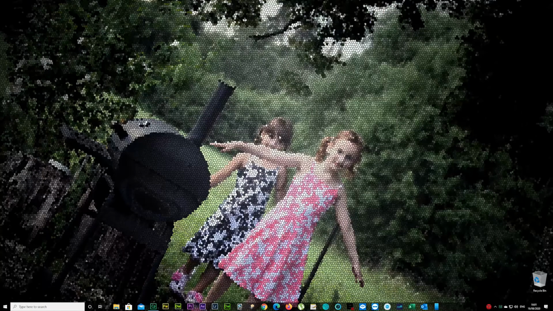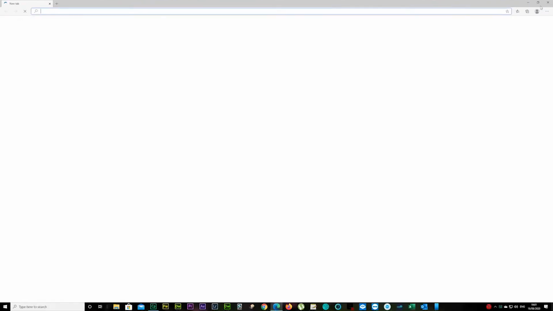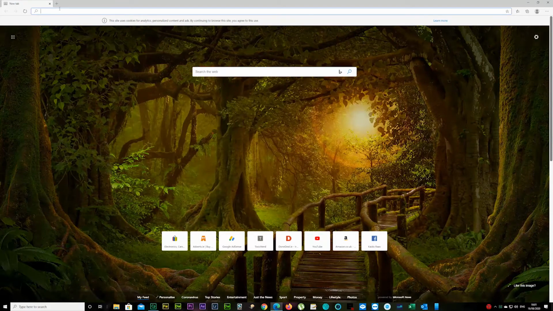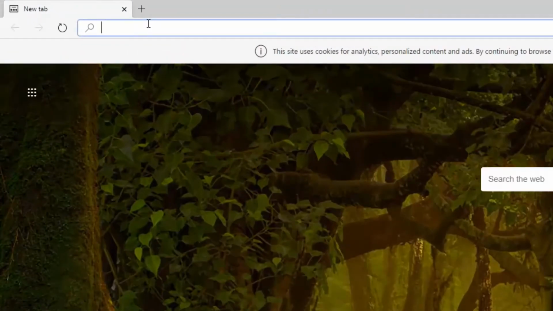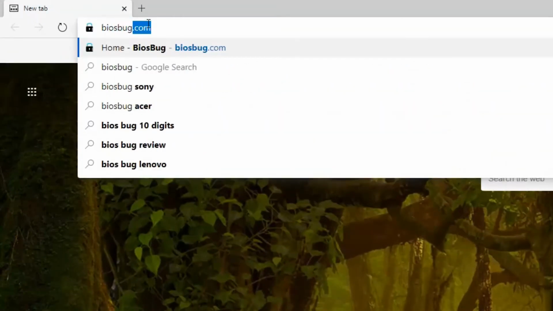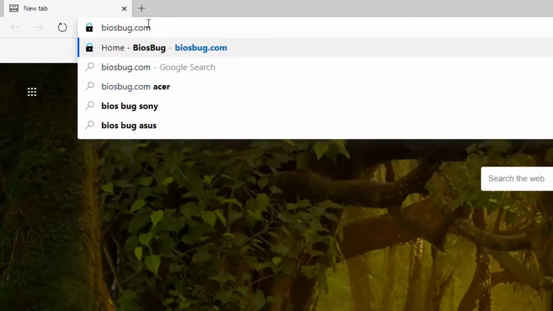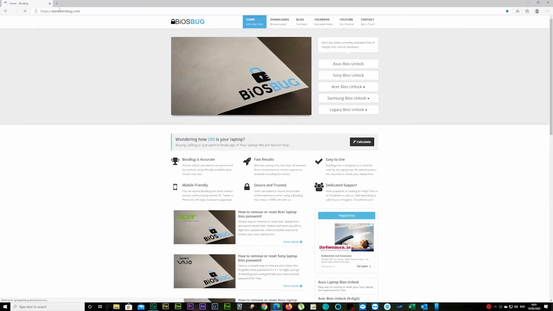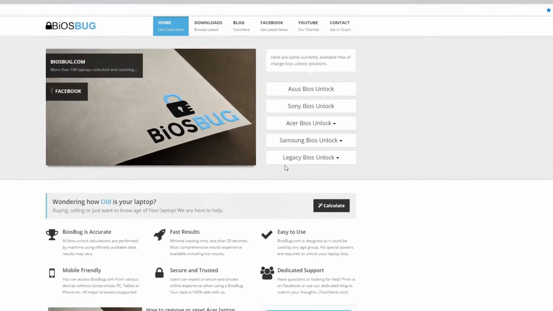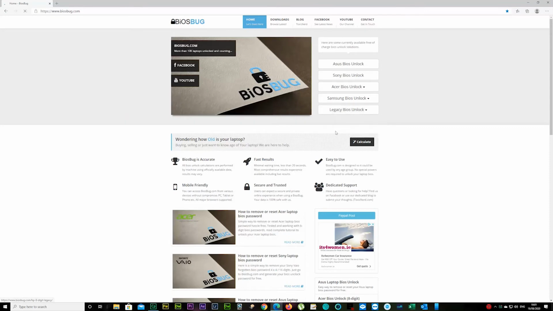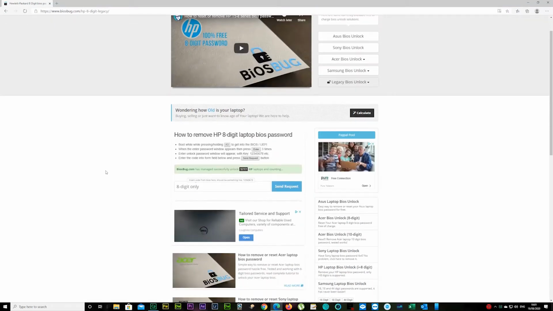And now you can power off your laptop, turn it off basically, and go to your second device. I'm using a PC here, but you can use whatever you have there. If you have a mobile phone, tablet, PC or other laptop, everything is fine as long as you have an internet connection. Type in biosbug.com and press enter after that, of course. And navigate to legacy BIOS unlock now and choose your HP 8-digit BIOS unlock and click on it.